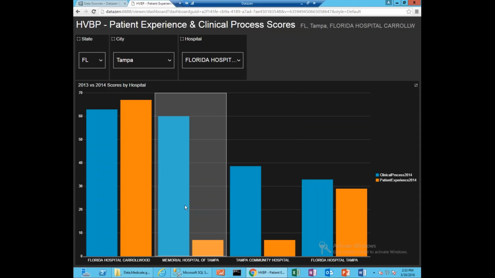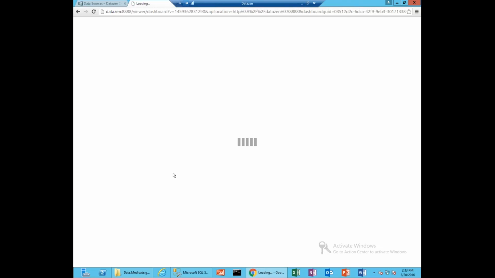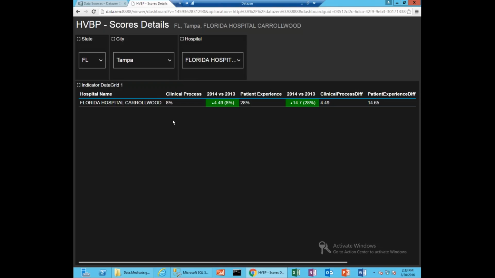If I click here, it will send me to a drill through report that will allow me to see some of the statistics in more detail about that hospital. So I can see the scores for both clinical process and patient experience, the current score, and we're looking at 2014 data, so that's the current year for this example. And we have a comparison here versus 2013. How are we doing on 2013 versus 2014? And we're seeing that there's some improvement.